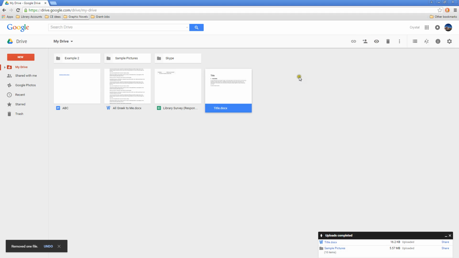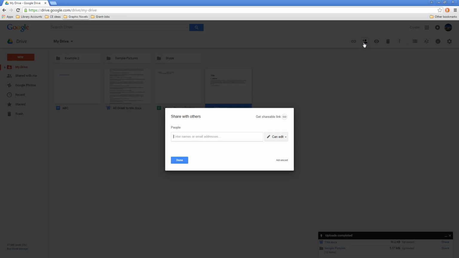Now let's talk about sharing. So you can share a document in your Drive, and this allows you to co-work on a file, or if you're a teacher and you want to send out instructions to all your students, you can use Drive to do that. So when you share a file, it's going to ask you who you're sharing it with. So you can enter specific names if you have them saved in your contact list, or their email addresses.